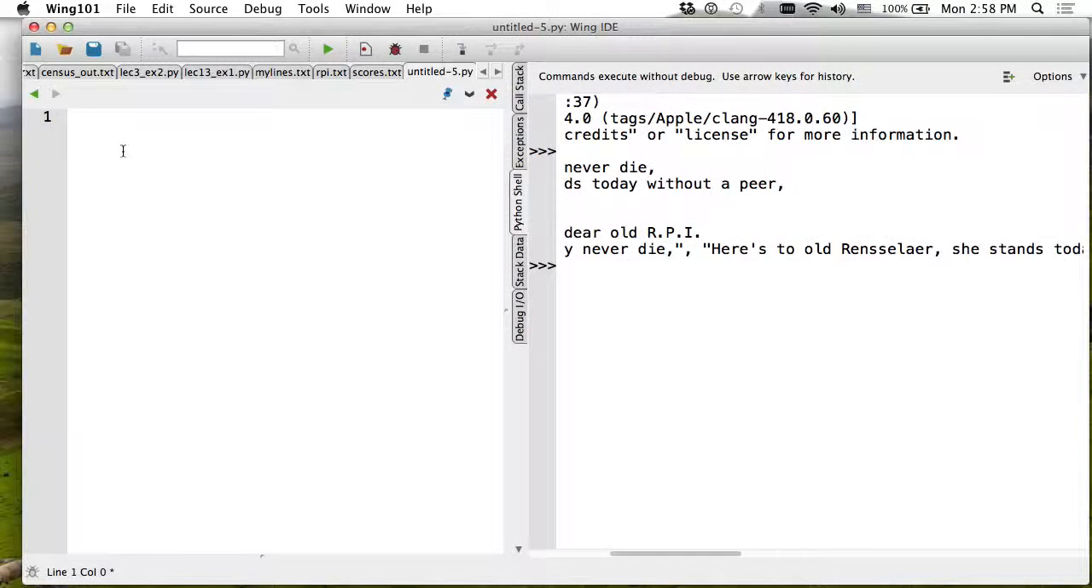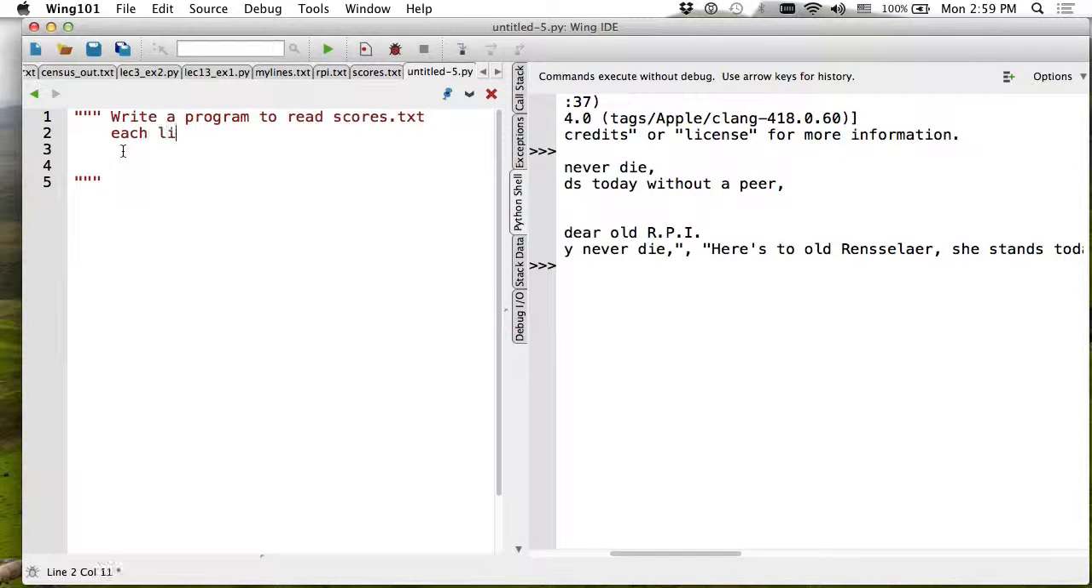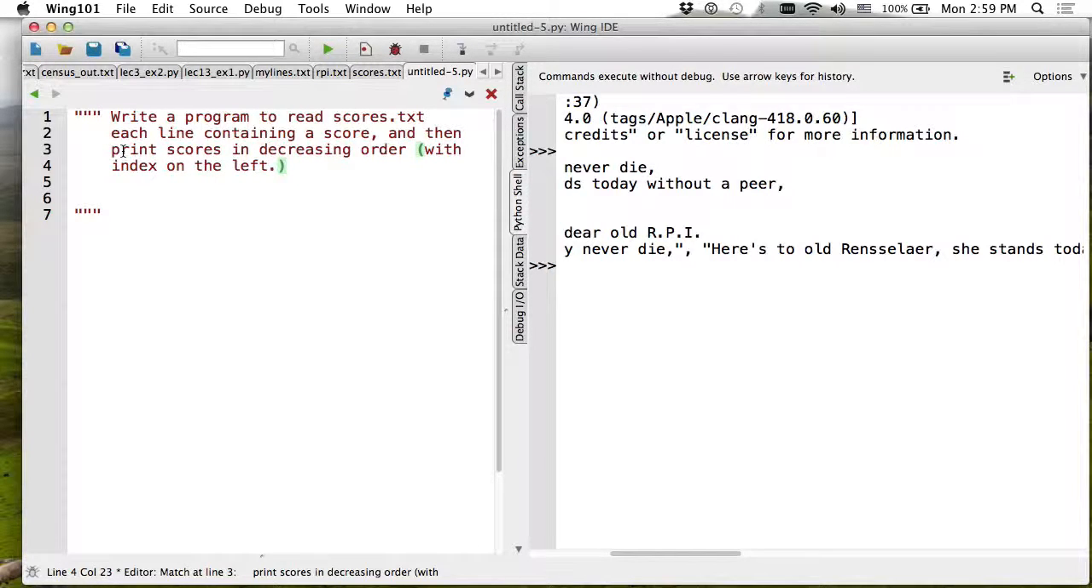We want to write a program to read scores.txt, each line containing a score, and then print scores in decreasing order with index on the left. Okay? So I want you to think about first how you're going to do it. Have an outline up here in the comments, and then we are going to write code to do it. And it's going to be very simple, very few lines of code, but it will show you how you can do very complex things with very few lines of code, okay? Take about 5, maybe 3 minutes, try to come up with a plan, and then we'll go further.